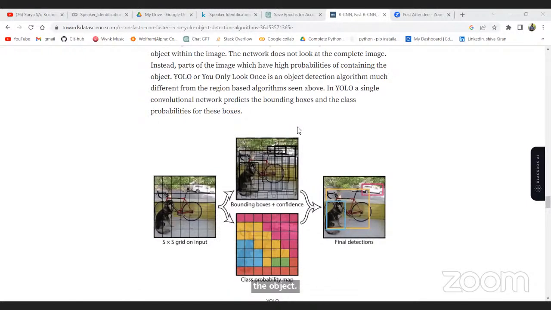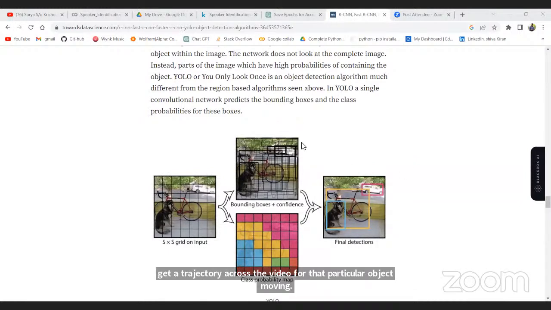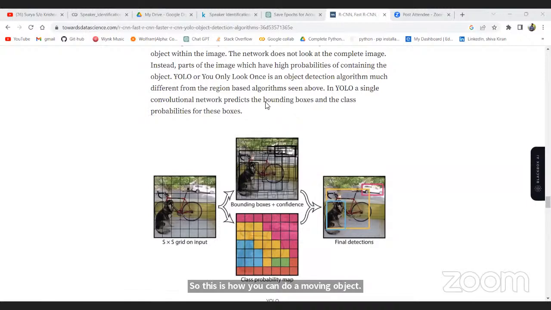And let's say if you want to detect an object in a video, what will you do? Can we look at the video as a sequence of images, frame by frame? For each of the frames of the video, we can do object detection, and we just have to link them. The positional points in the vectors have to be linked across all the images, and then we'll get a trajectory across the video for that particular object moving. So this is how you can do moving object detection. Correct? All right. So far, are we good? Are there any doubts till this point?